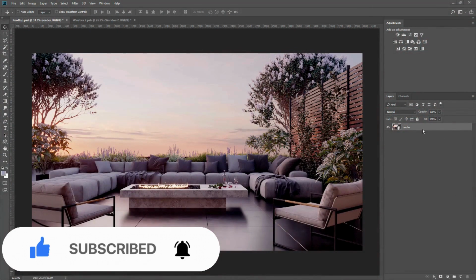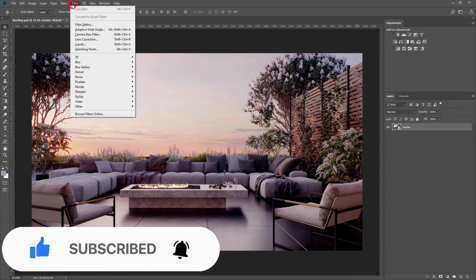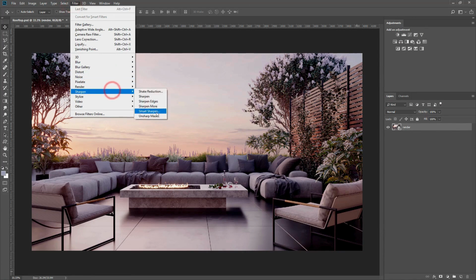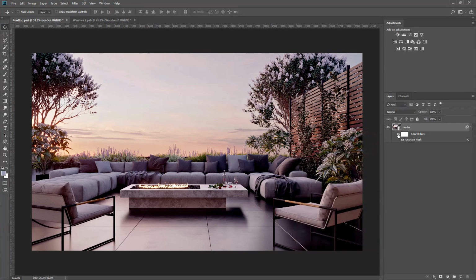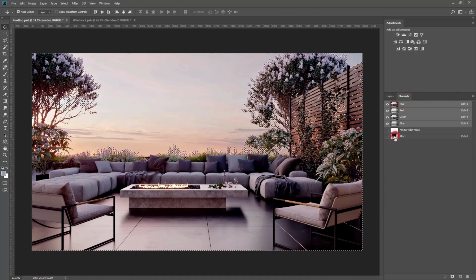This is the last part of creating this image. Open it in Photoshop to begin with. We can use the Unsharp Mask filter to sharpen the image. When you use a really large radius and small value, it will add a nice contrast and the image will pop up. Now let's copy the image and remove the sky from the top one.